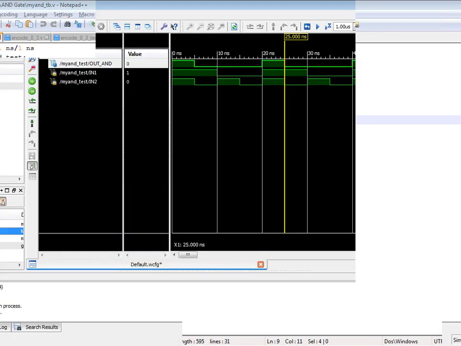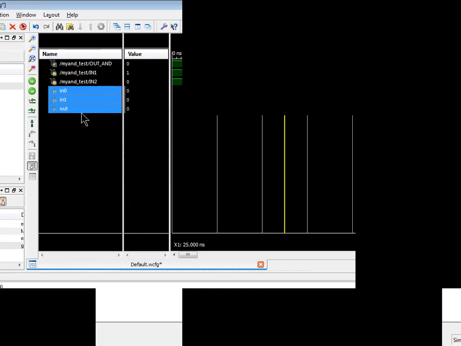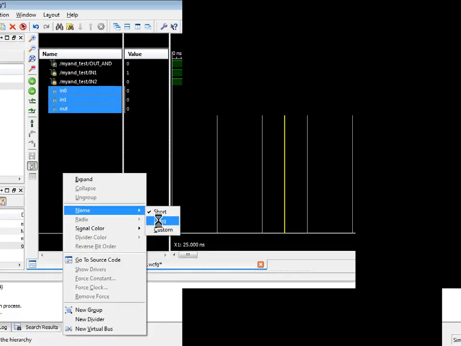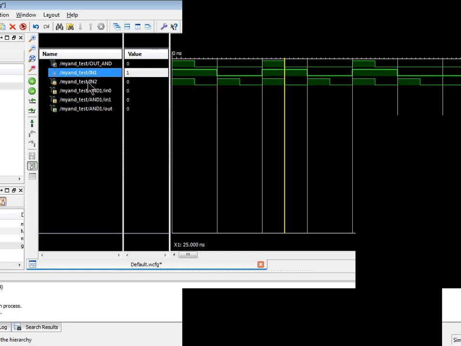Yes. If I want to add signals for the design, I select this, right click it and say add to wave window. Now these are the names. So I select them, name, long names. So now if you see under test bench, under and1 instance, these are my signals. So these are my design related signals and these are my test bench related signals.